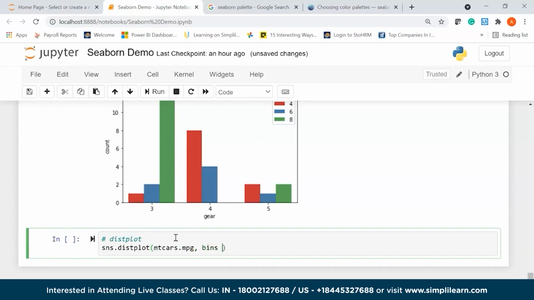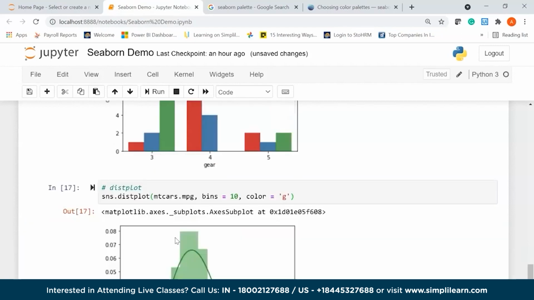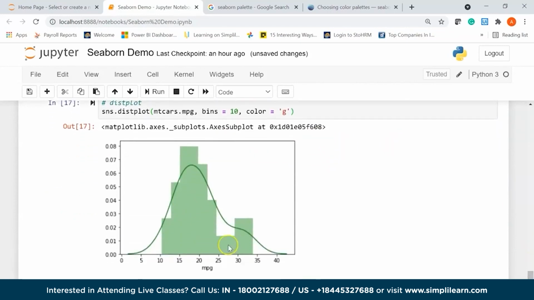Then I'm going to define the number of bins that I want, let's say 10, and then I'll use the color argument and I'll say, let's say g, which is for green. Let's run it now. There you go. If I scroll down, you can see we have a nice distribution plot. So these are all histograms, and you can see we have a smoothed curve, and this shows the distribution of miles per gallon that is present in our dataset.